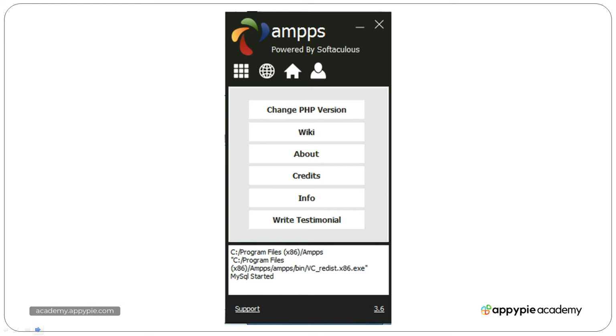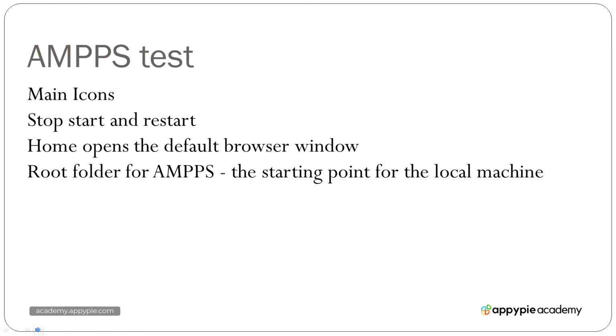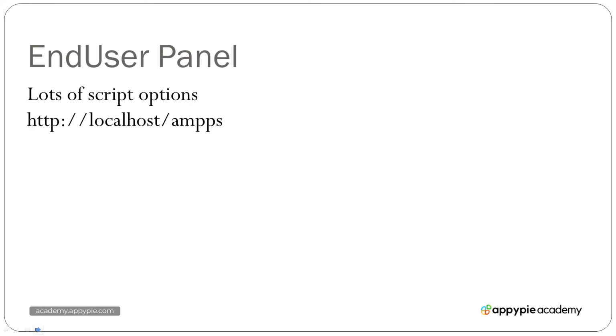This is the new version of AMPPS, version 3.6, so it does look a little bit different than the previous versions. One of the other things about AMPPS that's really cool is that you can flip between the different versions of PHP, which is not available in all of the local machines. You can go up to version 7, or you could bring your system back to 5.3. Whatever your application needs and requires, you can really easily accommodate it. The main cool thing about AMPPS is that it's got all of these end user options here.